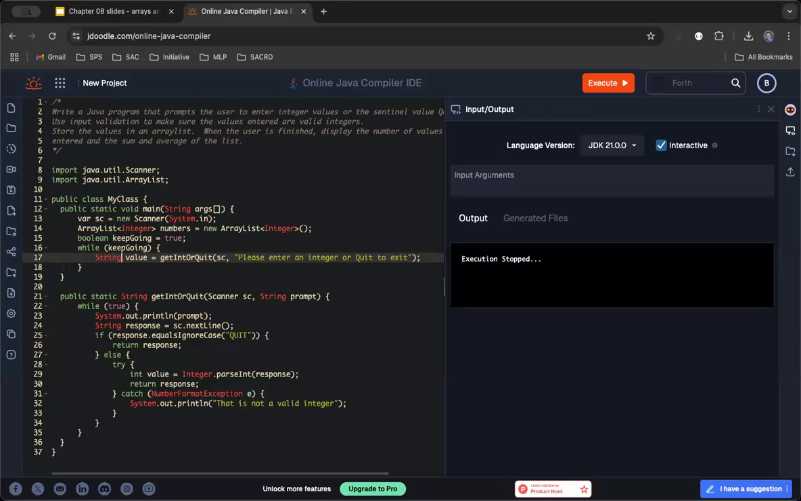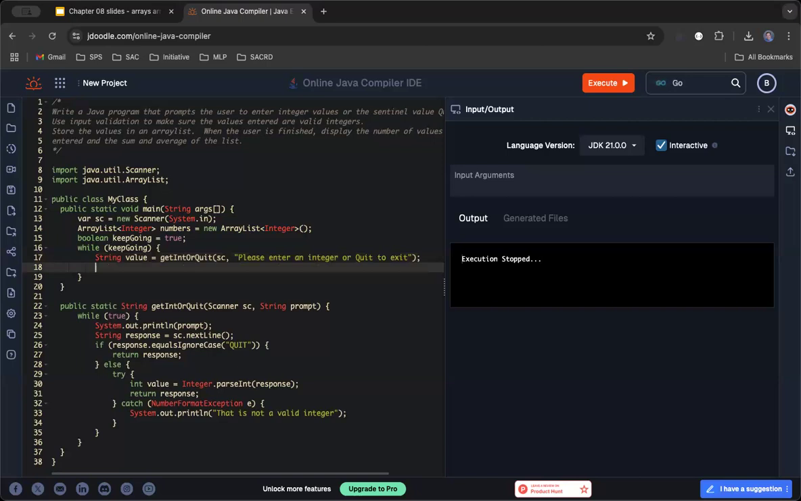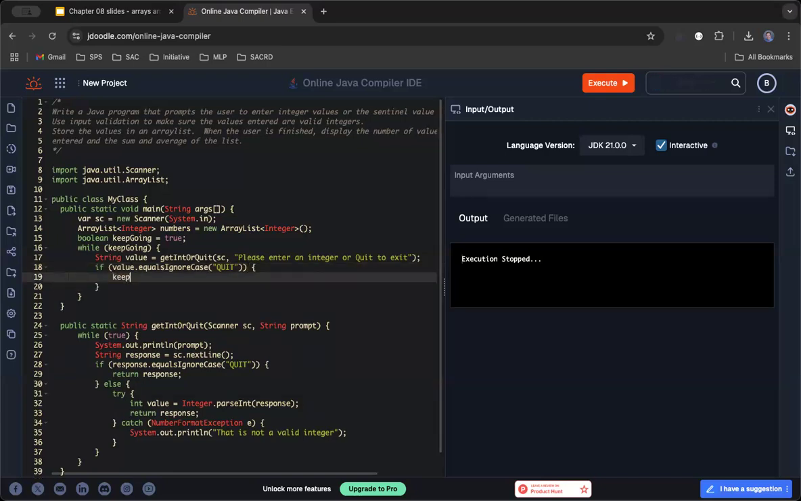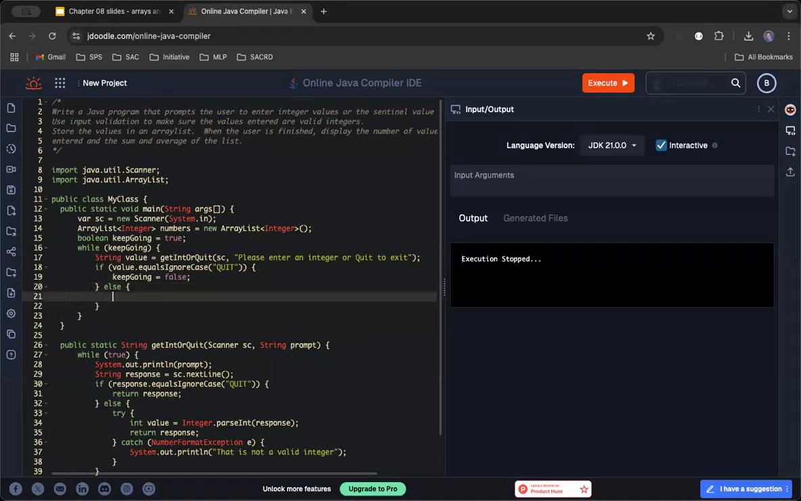Come back here to line 17. So now we know that my input is working. I need to actually process the input. So first thing I want to do is check for that quit value. So I'm going to say if value dot equals ignore case quit, then I want to say keep going equals false. That'll exit my loop. If that is not true, then I'll do an else, and then I'll store the number into the value.